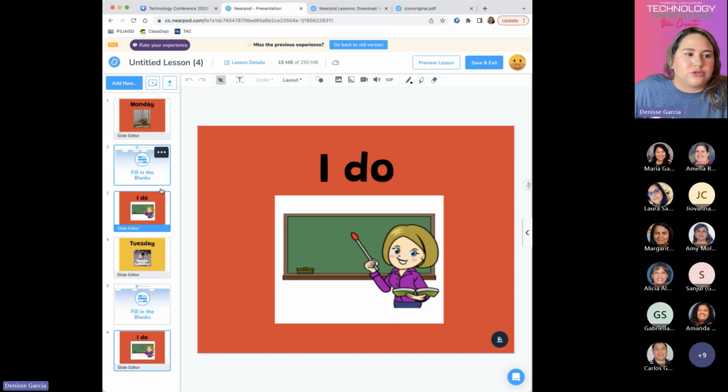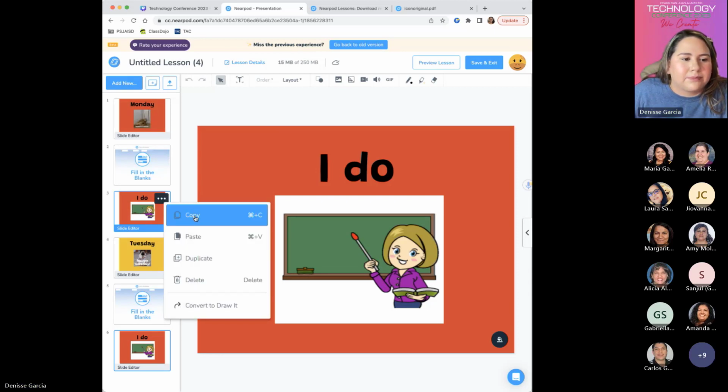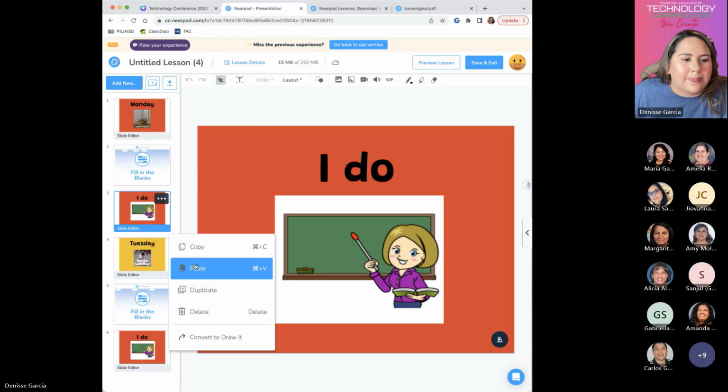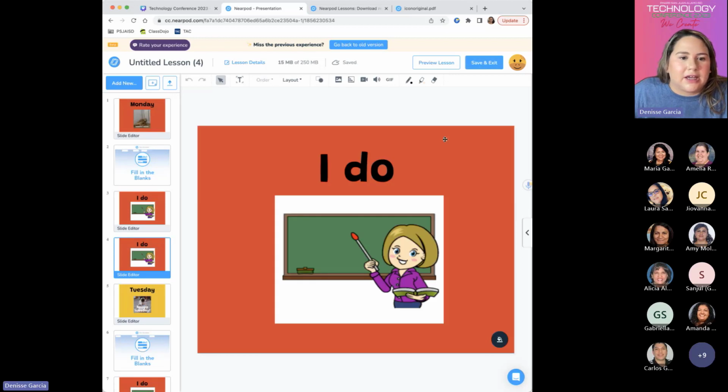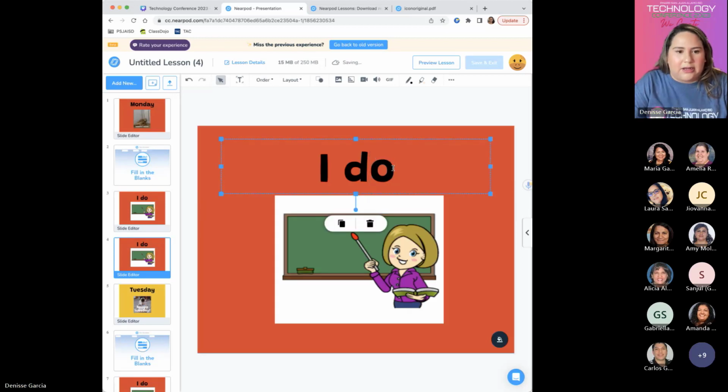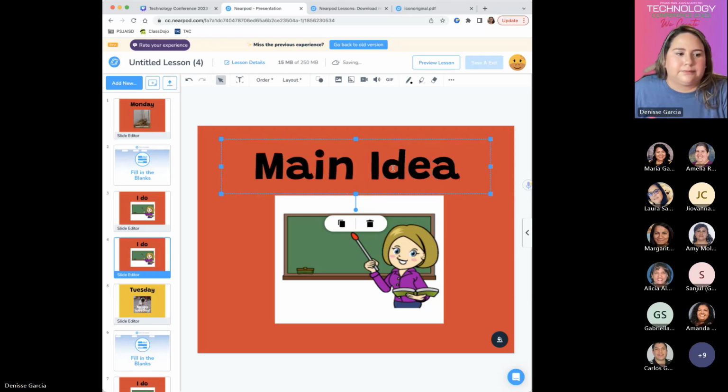So again, you're going to go to add new, which you don't have to. You can just copy and paste it and change the title. So you can click here, copy, paste, and we're going to change it. So instead of I do, I'm going to put, for example, main idea. That's going to be our I do. We're going to do an anchor chart of main idea.